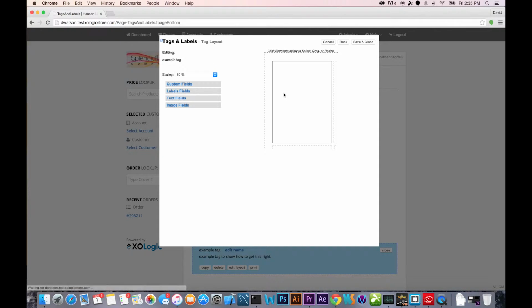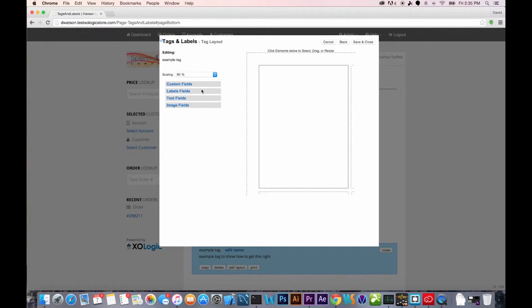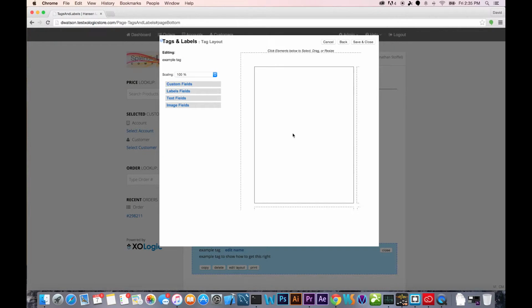Okay, so now that we have this pulled up, you do have a scaling of 60%, custom fields, label fields, text fields, and image fields. Now, for this training we're going to want to look at this a little bit more closely, so we're going to put this to about 90, let's go up to 100, just so that we can see that. Now as you can see, there is nothing on here. There are several things that you can put on here. We're going to go from the bottom upwards to the custom fields.